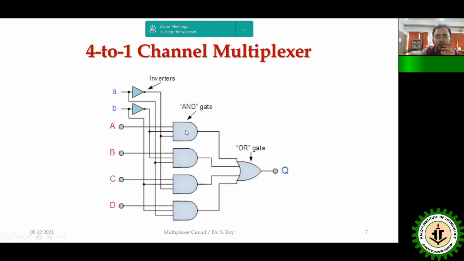So the connections are small a bar, small b bar, capital A. So we'll connect small a bar, small b bar, and A. The second product is a bar, b, capital B. So a bar, b, capital B. Similarly, you'll go for C, and similarly you'll go for D. And all these AND gate outputs are connected through our OR gate, and we'll get the output Q.